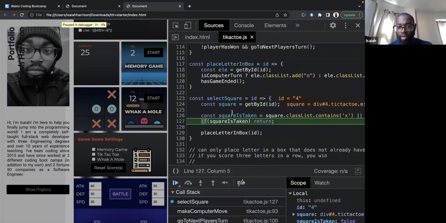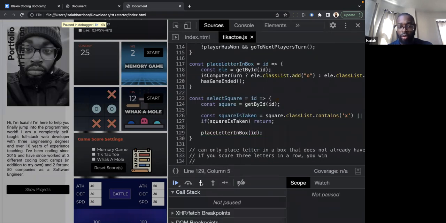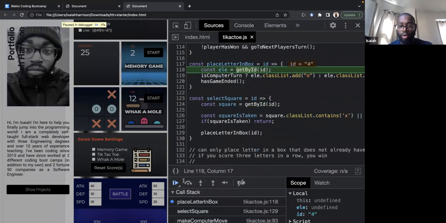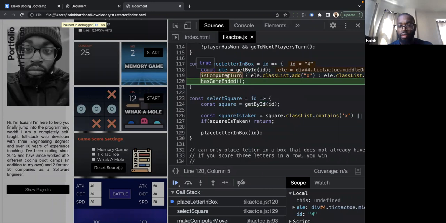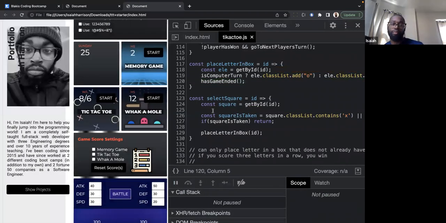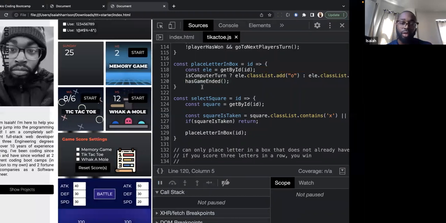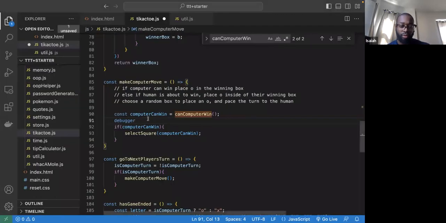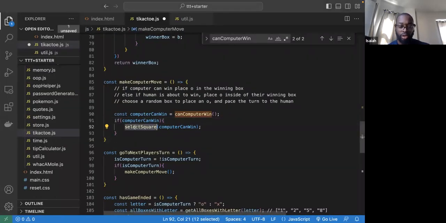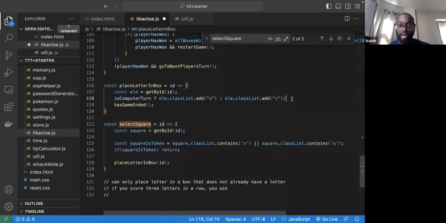Okay, so square taken, that is false. So we go here to place the letter. We want to place the ID. So I'm gonna go in here. We're getting an element and we place the letter there. Okay, cool, that worked. And then we end the game. I'm gonna hit play and we end the game. Okay, so that works. All right, cool. So yeah, all this stuff actually works. It was just going too fast for me to see exactly what happened.